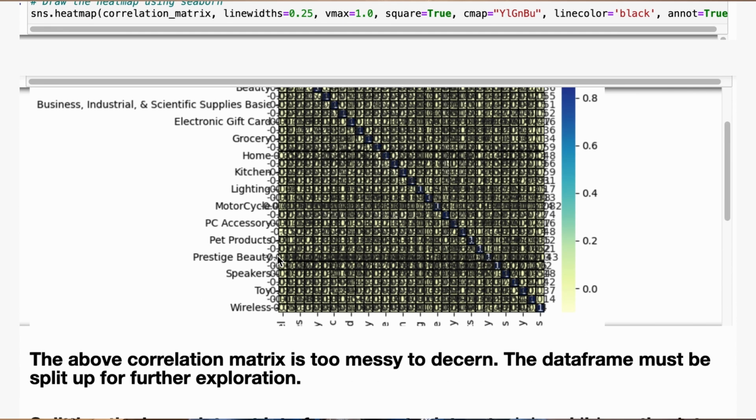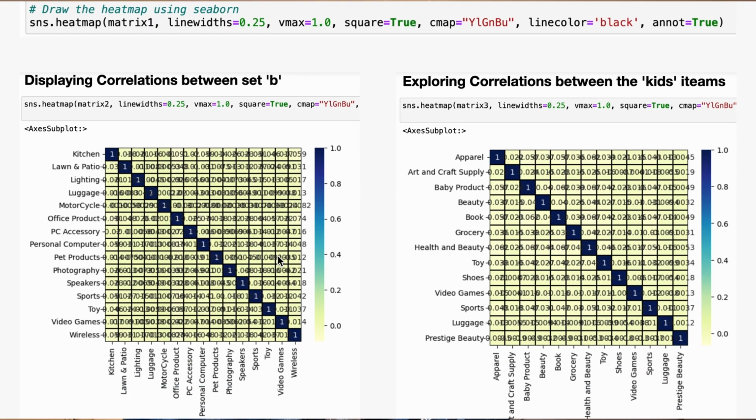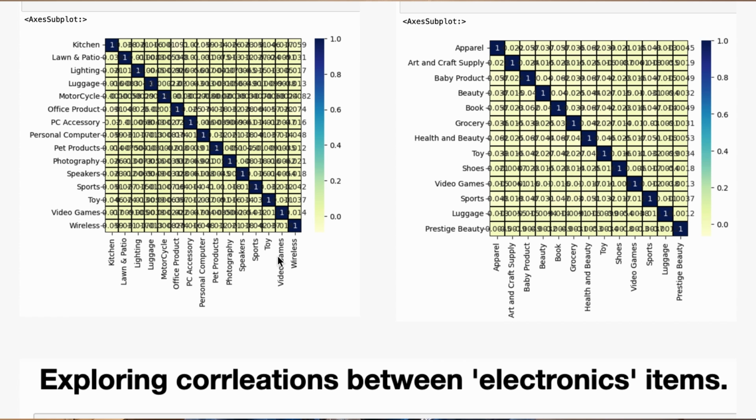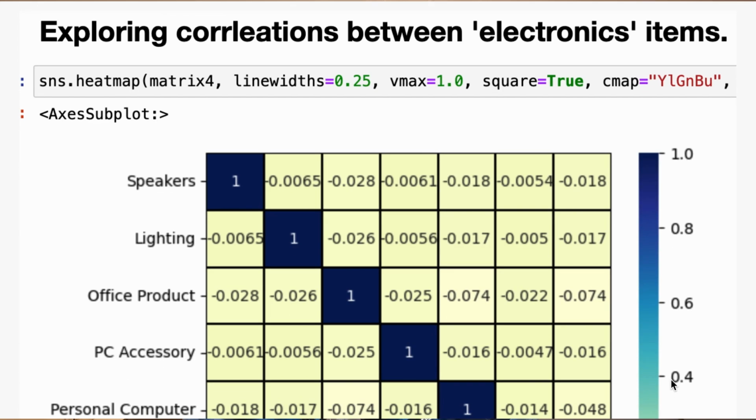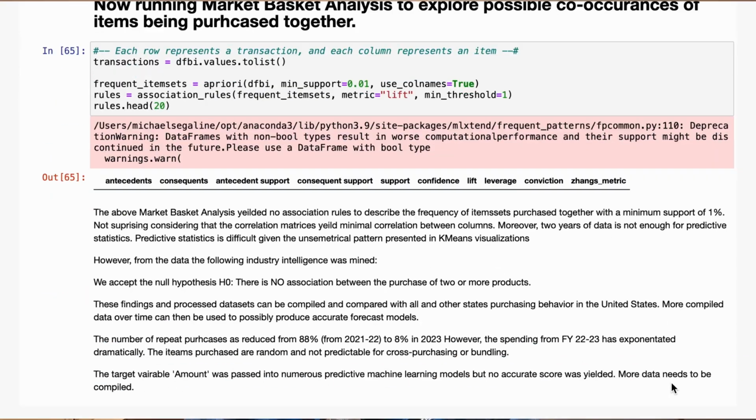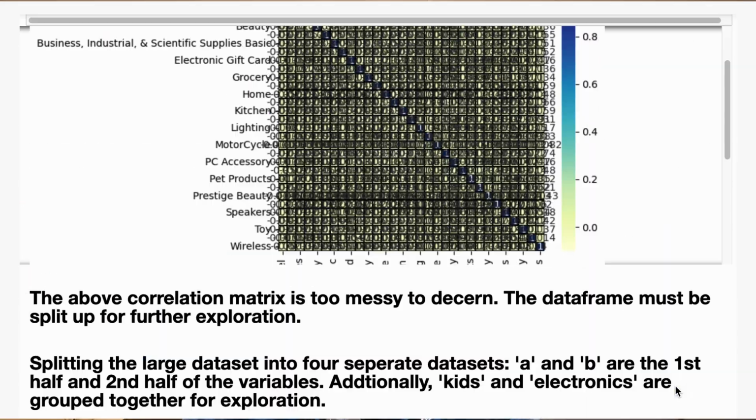Correlation is key. A correlation matrix is like a gold pan for data miners. It reveals relationships between variables, positive, negative, or none at all. Then we drop highly correlated variables to prevent multicollinearity in predictive modeling.